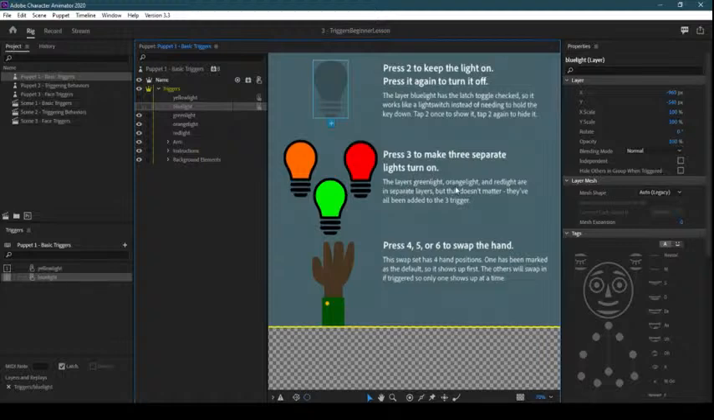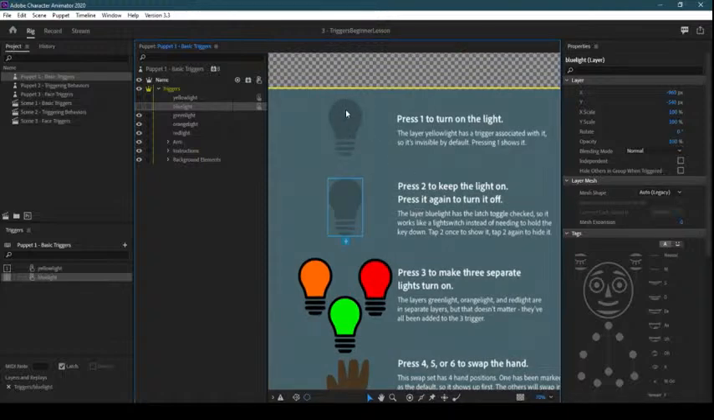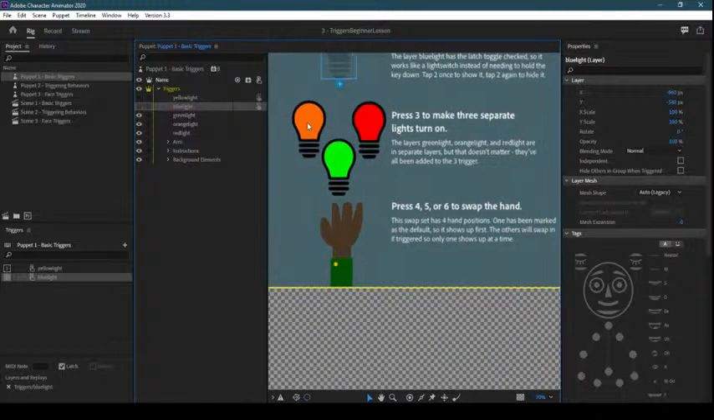The layers green light, orange light and red light are in separate layers, but it doesn't matter. They've all been added to the 3 triggers. So this doesn't mean that it has to be a separate layer. Okay, sorry, it has to be one object at a time. You can take 3 objects, 3 layers at the same time and convert them into a trigger.